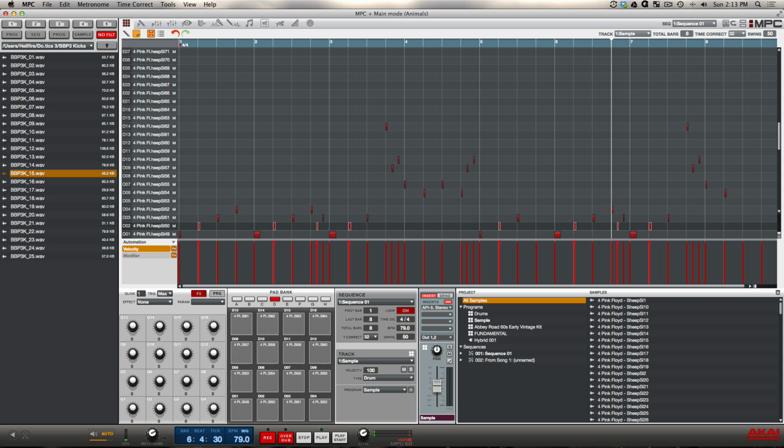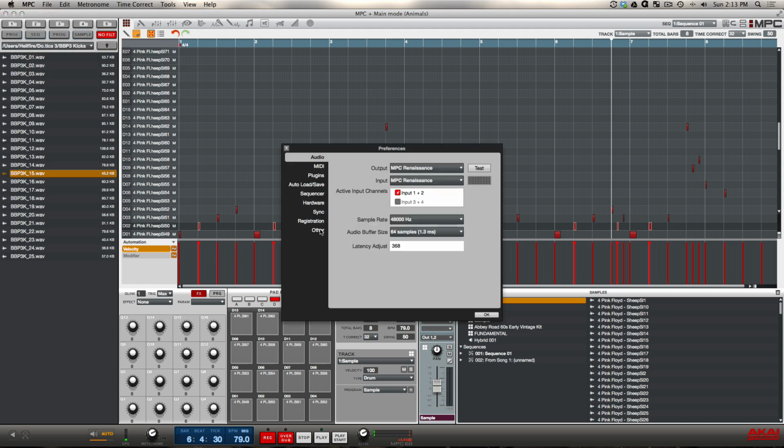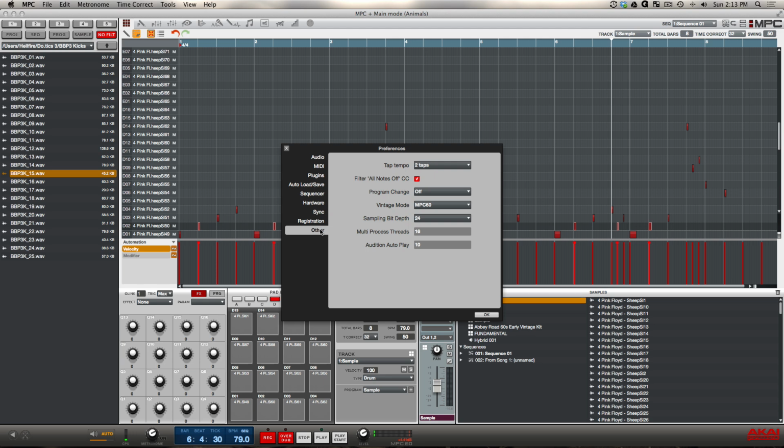The other thing we have is MultiCore, which is now shown in the preferences. This is a huge improvement on CPU performance. If you go to the other field, you can see how many process threads you're currently using and set it to the amount your computer has available.